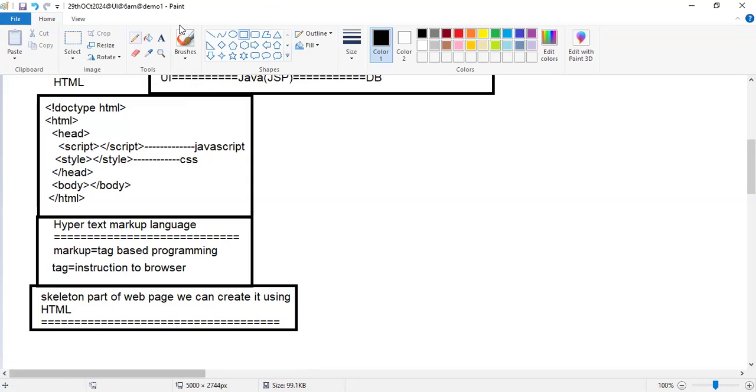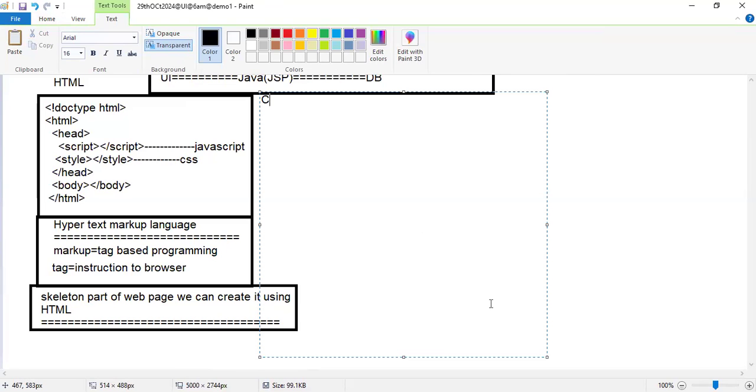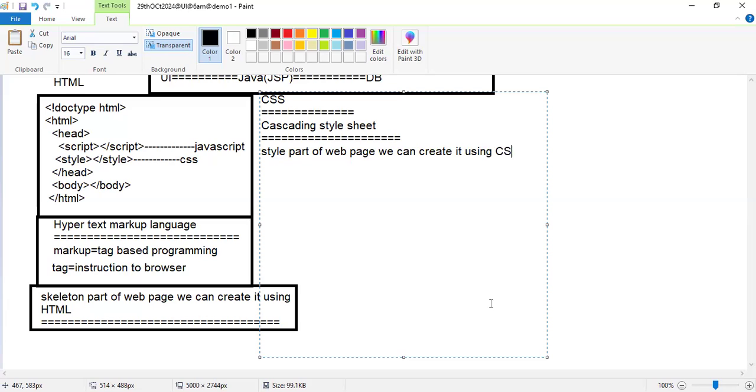Then the next topic, the second topic of our course, is CSS. CSS is Cascading Style Sheet. This is the style part of the web page. We can create the style part of the web page using CSS.